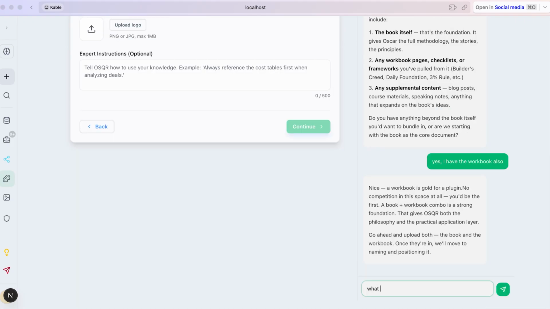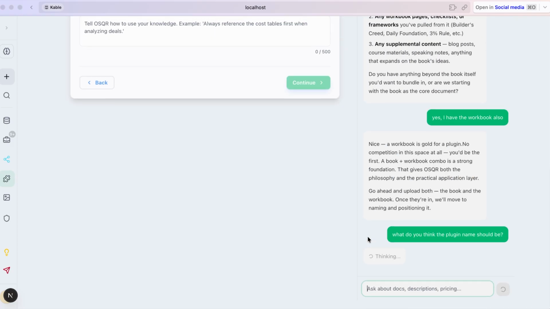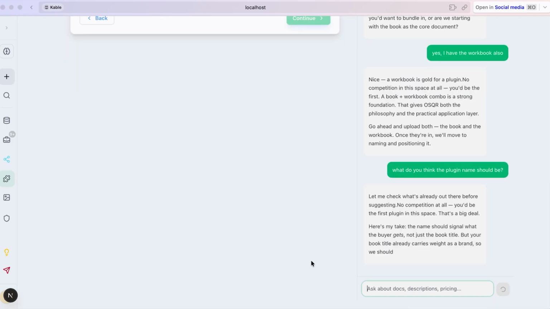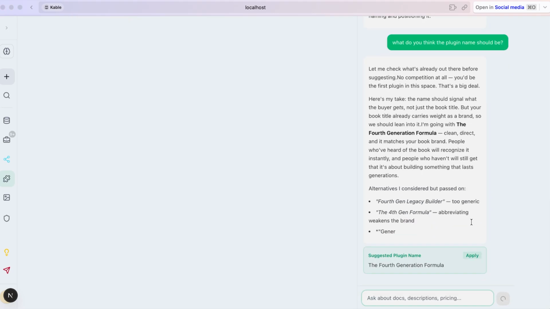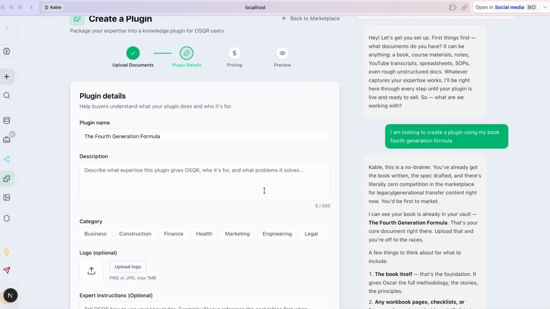"All right, what do you think the plugin name should be?" I mean, I would just write 4th Generation Formula, but let's see if he thinks of anything else. "I appreciate that. Yep, I agree." Oh, sweet, he can apply it. No, I like 4th Generation Formula. All right, let's see if that worked. Hey, there you go. I like that.